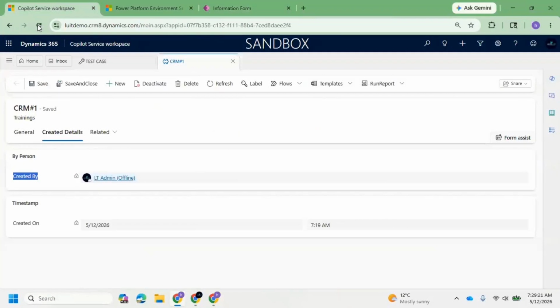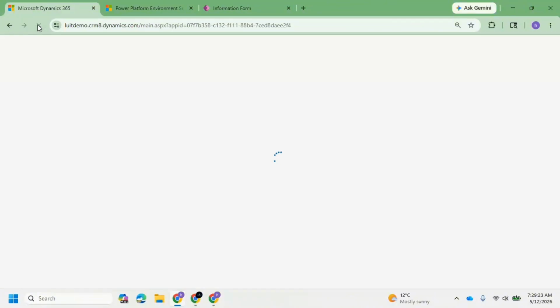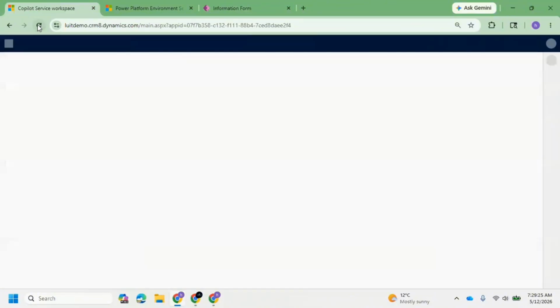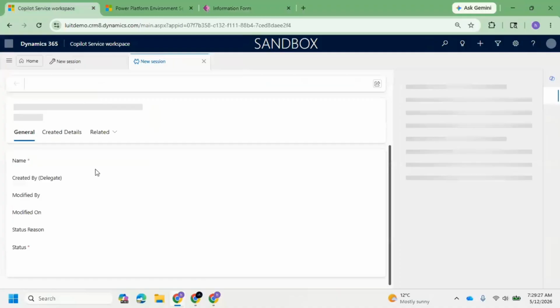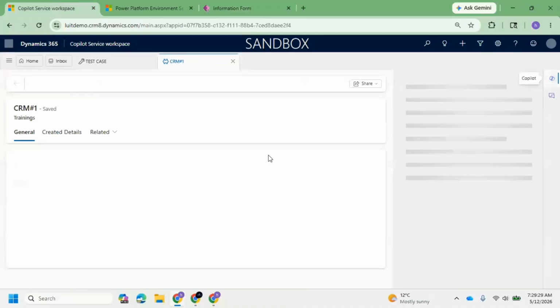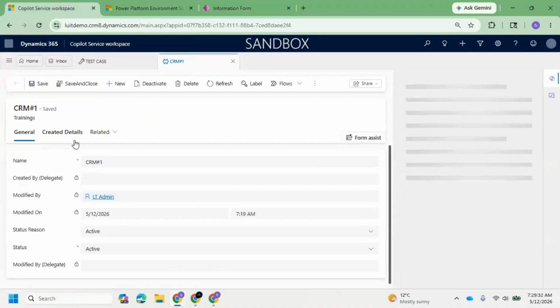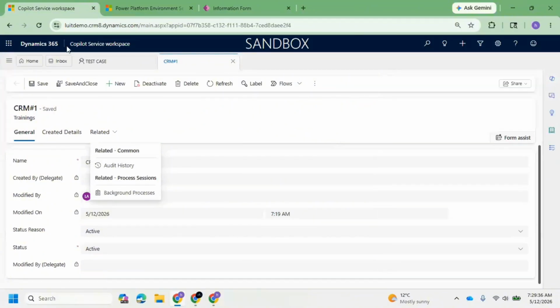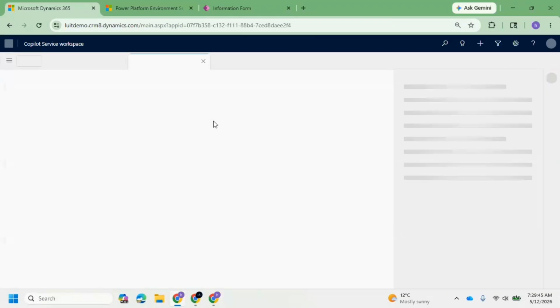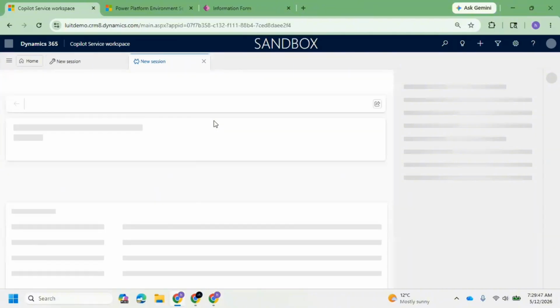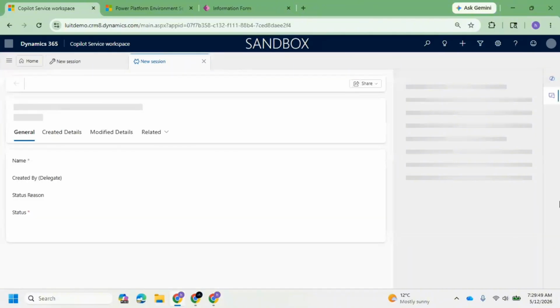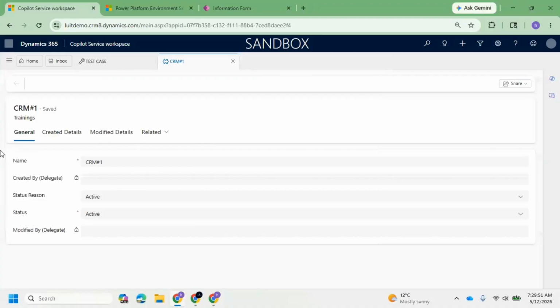Now I'm just refreshing my CRM screen to see my changes. So what we did, we have created one more tab. It's not yet reflected. What you need to do is an empty cache and hard reload. So now we have modified details.